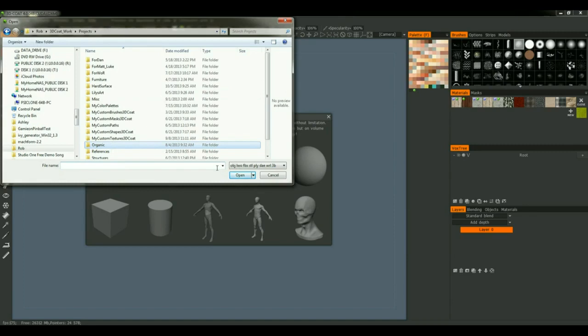FBX is more proprietary to Autodesk products, but there are cases where you can find other software that can export or import FBX, such as 3D Coat. But I find OBJ to be a very worthy competitor to it, so to speak, because it's more open to a lot of other programs.